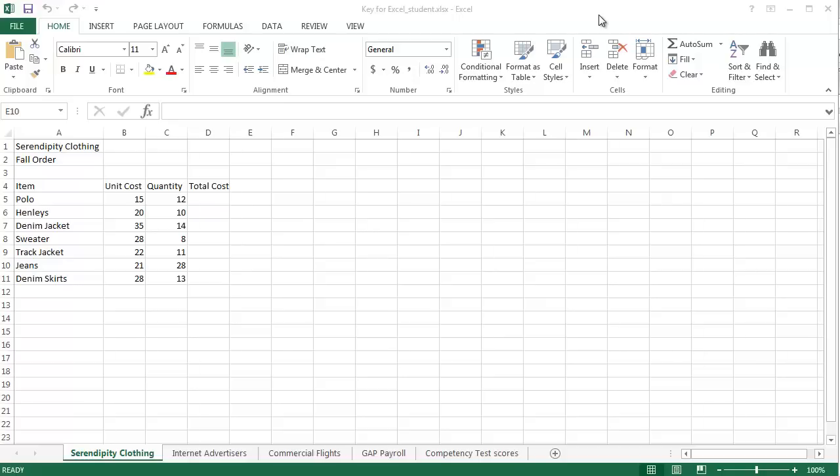Okay, these are the instructions for the first Excel assignment. You first need to get the key for Excel Students file and download it from Canvas. So first do that and open it up. On your first tab down here, your first worksheet, make sure it's called Serendipity Clothing. That's the data we're going to use.